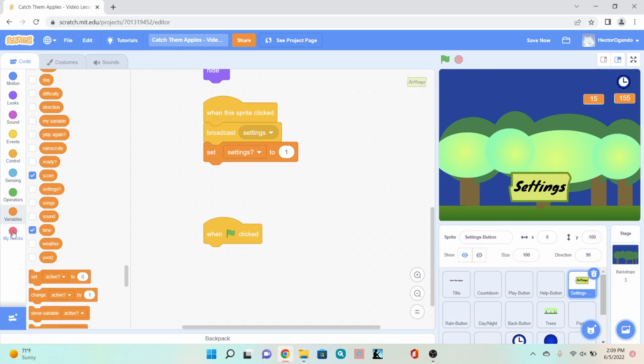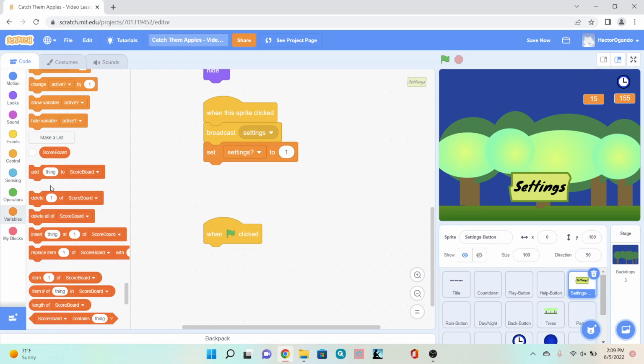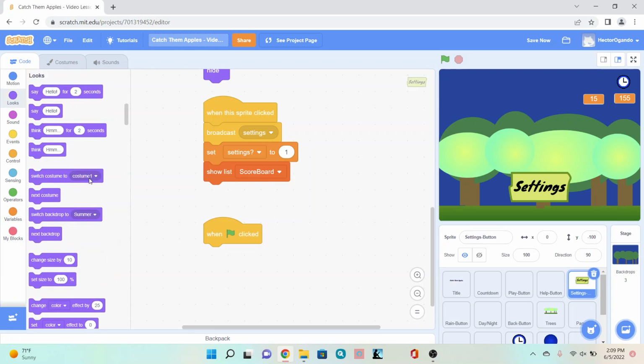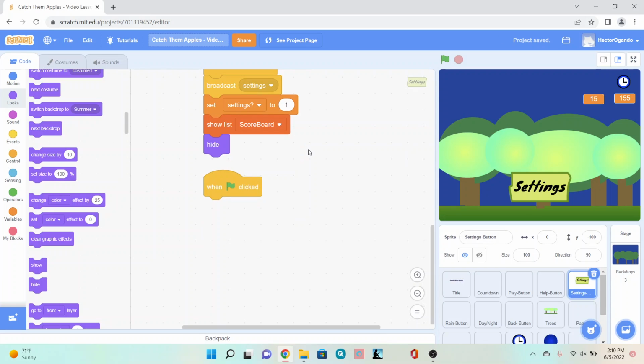We're going to then go onto the bottom part of the variable tab and we're going to add a show list scoreboard. And underneath that, we're going to go back onto looks and add a hide. So this is going to show the scoreboard that we will have. So there is going to be sort of like the previous game, a leaderboard to this.